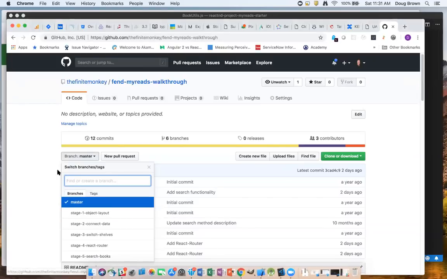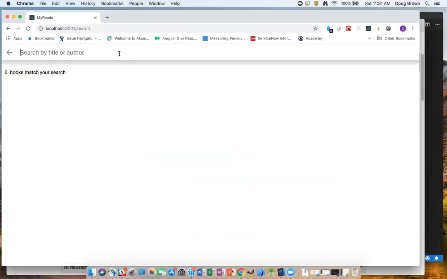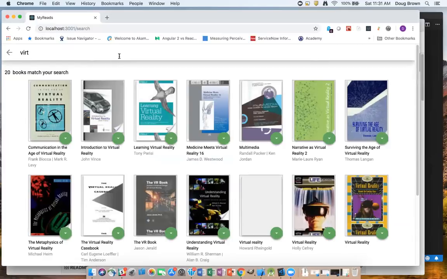So what that lets me do is now I can come to the search, and I can type in a search, and I've got a list of books. They're alphabetized, and you can see this one says none because it's not on any shelves already.